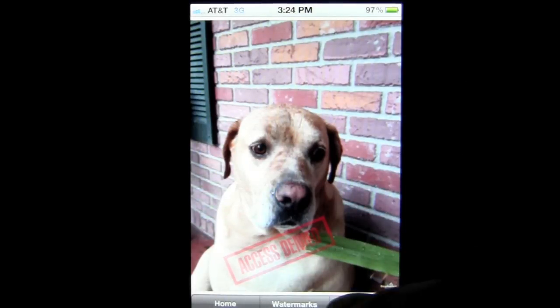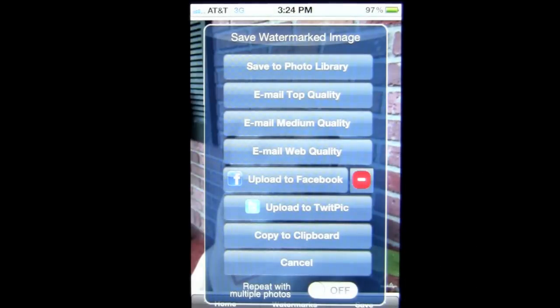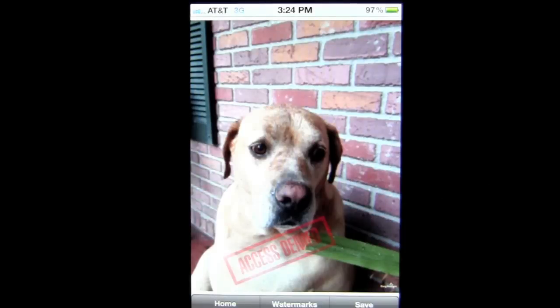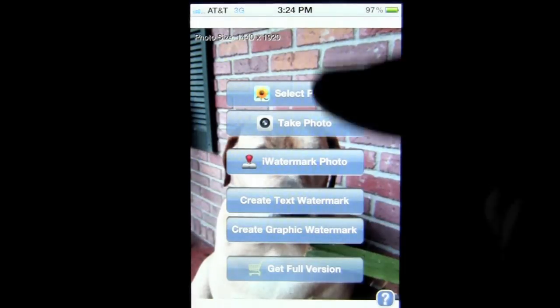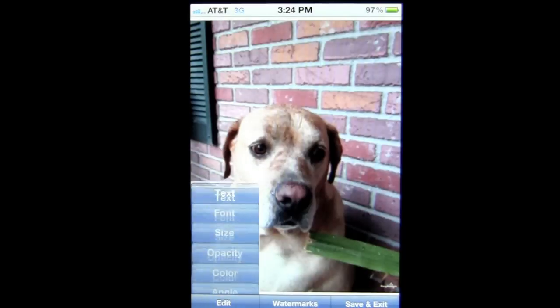I like it there. We can save that, and once we choose to save it, a whole lot of options come up. You can save it to your photo library, email it in a variety of qualities, and upload to some social networks such as Facebook, TwitPic, and I believe Flickr as well. Copy to the clipboard. We'll go ahead and cancel out of there. We'll go home, and I'll show you how to create a text watermark.